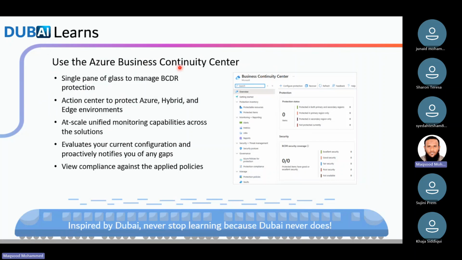Use Azure Business Continuity Center. This is a snapshot you see from the Business Continuity Center. You can use this for monitoring all the backup activities happening on Azure.